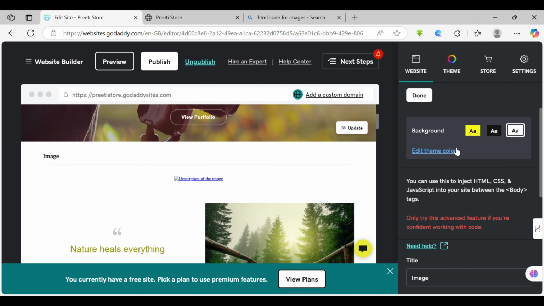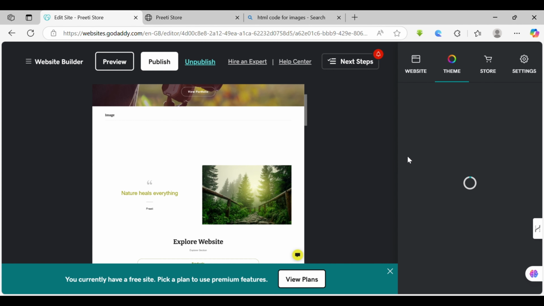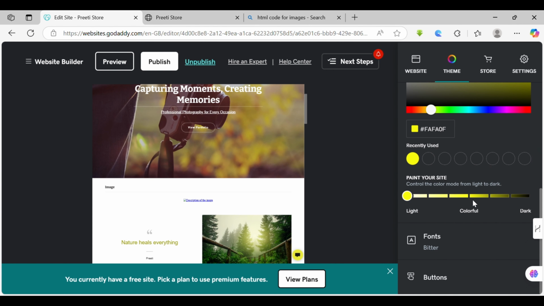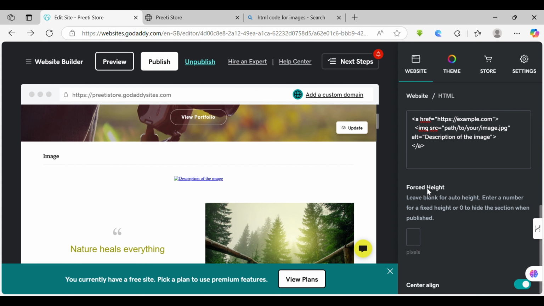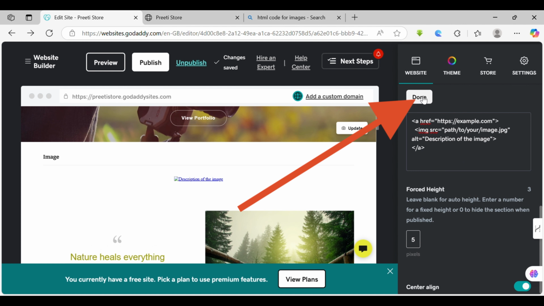Now you can also edit the themes from here. You can also change the themes, fonts and many more from this site. For now, let's keep it as it is. Let's go back and it has added a section for you. And once done, simply tap on done over here.